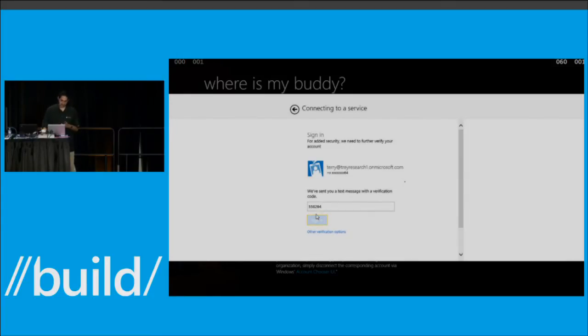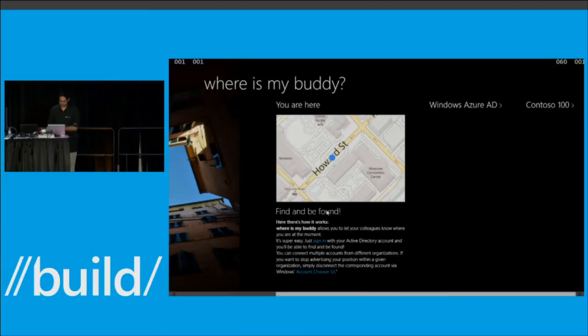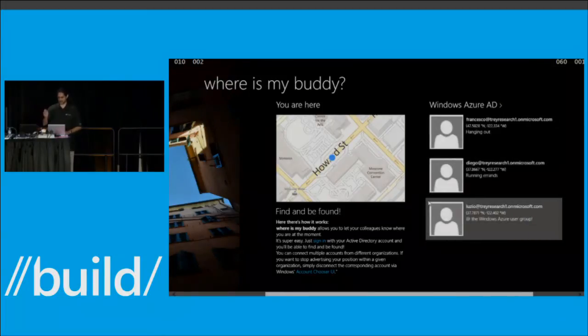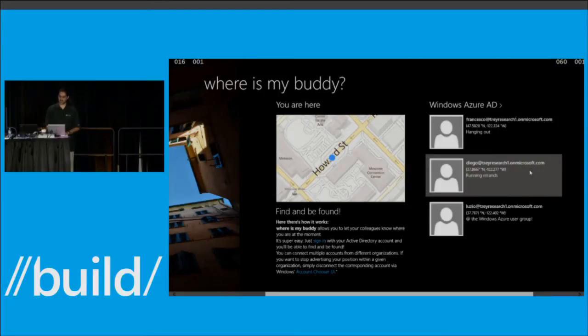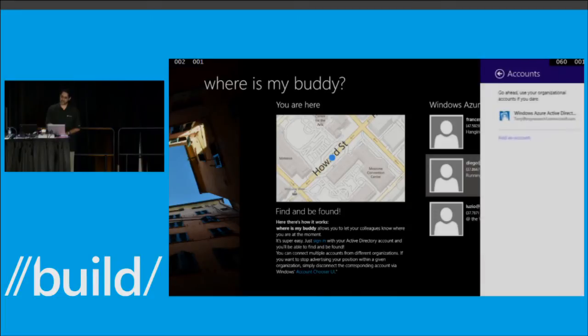And once I hit sign in, hoping I didn't misspell it. Did I misspell it? No. I'm signed in. So now, whatever new capability you want to add at the server side, you can easily do so. And now it was calling the service, and now basically I have my list of all colleagues that are using the same thing.